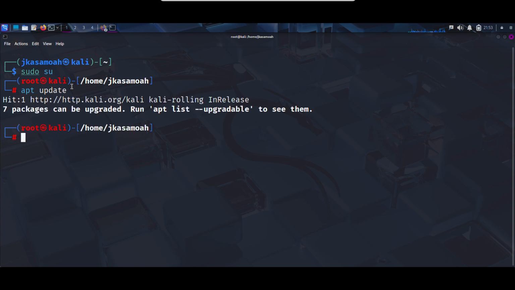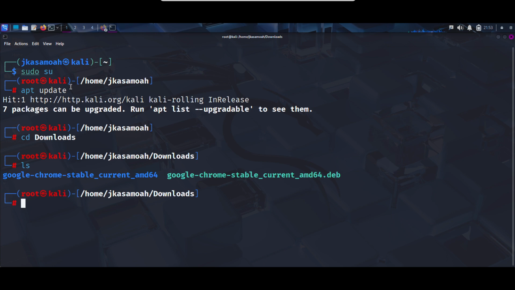In this case, it has shown that we have 7 packages to be upgraded. What we have to do is locate our file, which is cd downloads. Then you click on enter, and once we are here, type ls to list everything. You see we have the Google Chrome stable current file here.